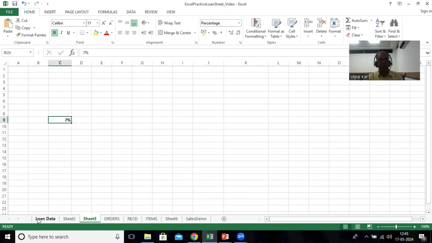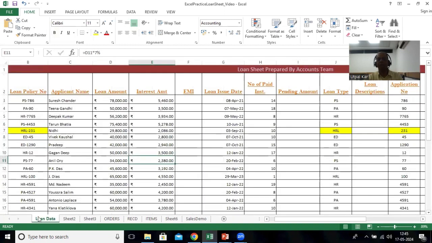Now, coming back to loan data. Here, instead of 7%, I can straightaway use ROI. In Excel, you see that the range name is applicable for this entire workbook. Although the range name is created inside Sheet 3, I can equally use it in any formula, whether I am in Sheet 1 or any other sheet, say Sheet 4, Sheet 2, Sheet 7. For the entire file, this range name will be applicable.